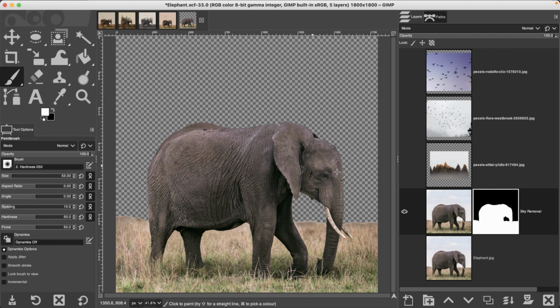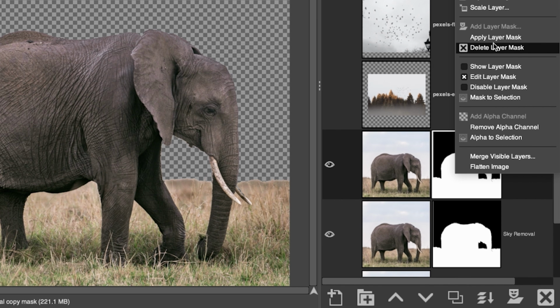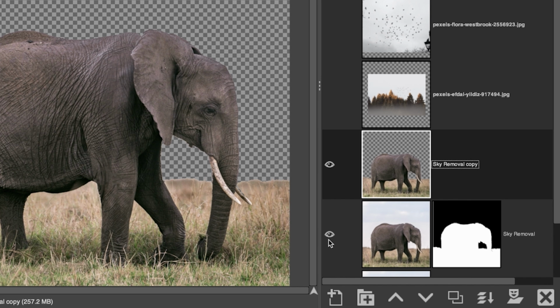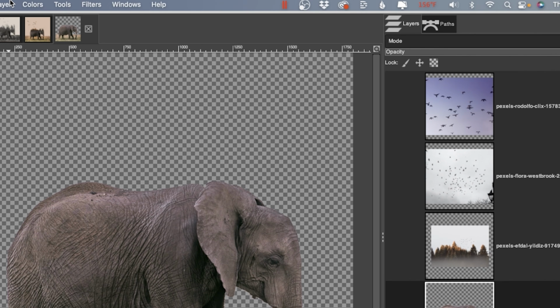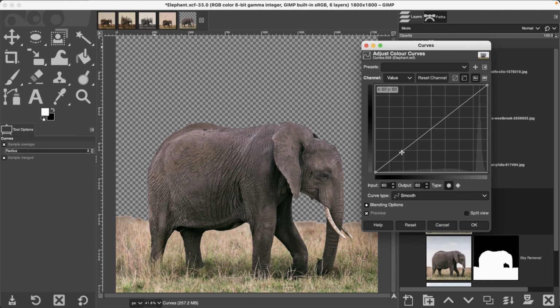The overall image is a little flat. I'm going to duplicate this layer. I'm going to right click on the layer mask and select Apply Layer Mask. Now we can turn this one off, and let's call this Curve since we're going to add an S curve. Let's go up to Colors, Curves, and let's go ahead and create a small S curve.